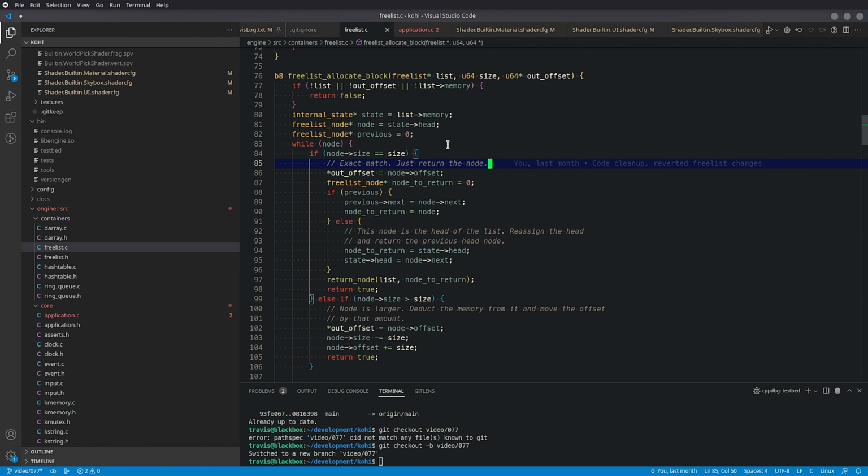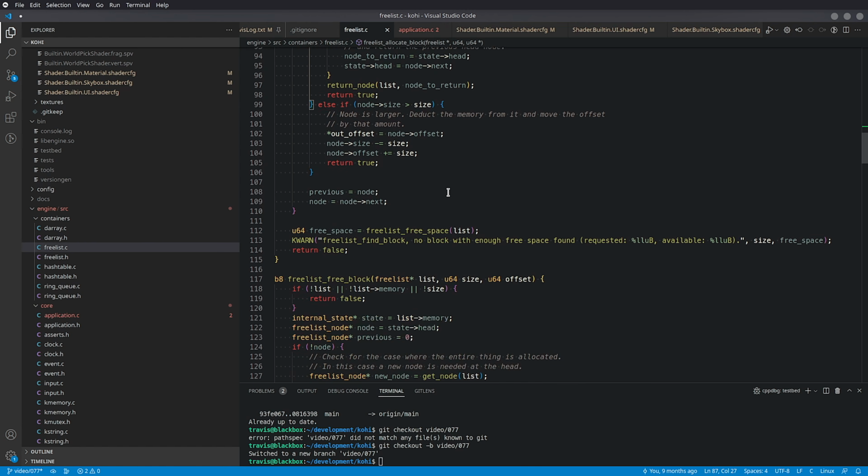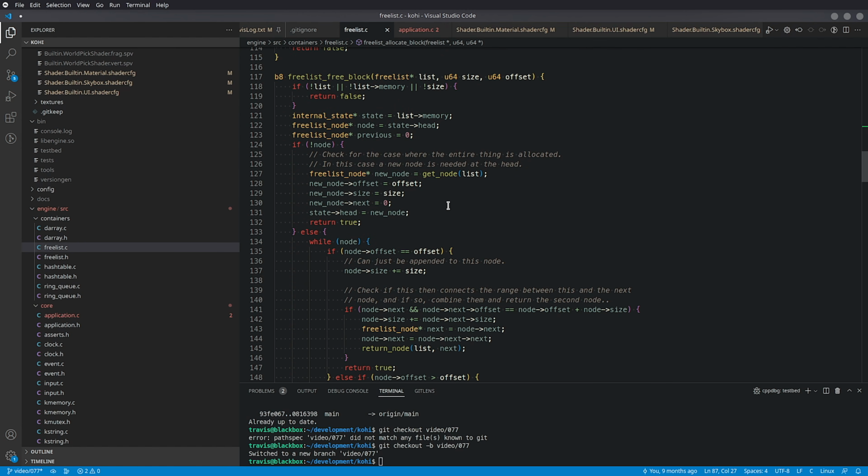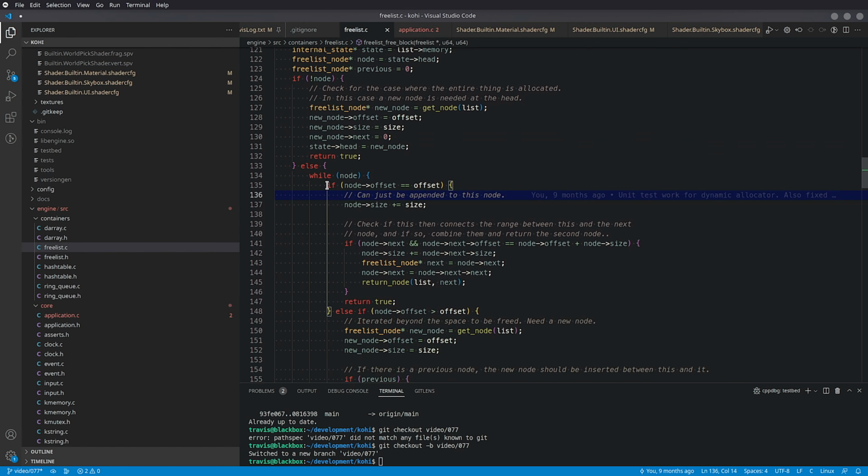And so I wanted to go ahead and fix that in here. So basically, when we are performing our free, there is an error in the logic. Let me just find the section here. So when we are looking for an offset or a node with the offset, what we should be looking for is, instead of checking to see if the offset is equal to offset, we should be looking for the offset plus the node size to see if that's equal to it.